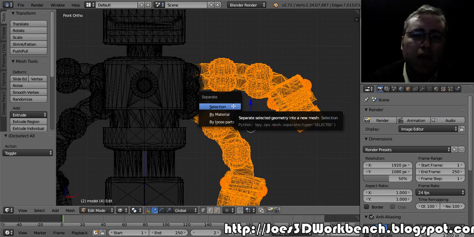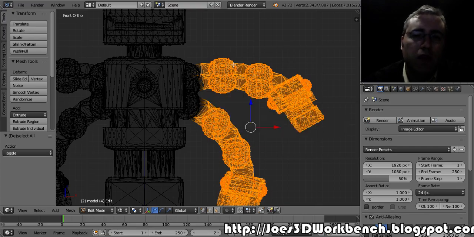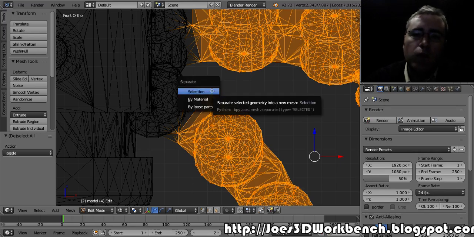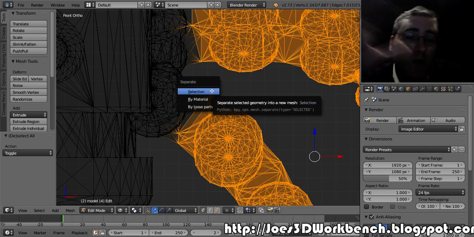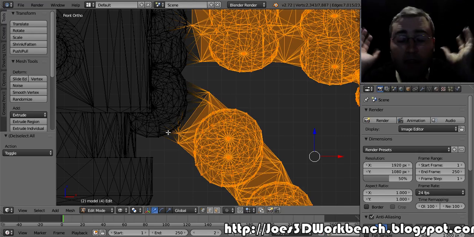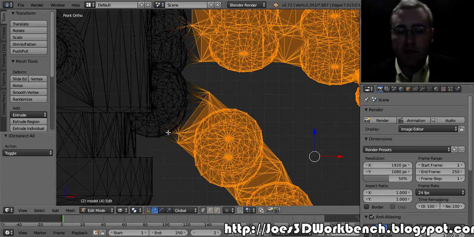If you hit P, you have the option to separate by selection, material, and loose parts. Now, I want you to notice something. See this edge right here? If I want to separate it by what I've selected, what do you think is going to happen to those edges? If those edge points go with the other half, then these lines that are connecting them here will disappear. And that's a bad thing because we need those lines to print it.